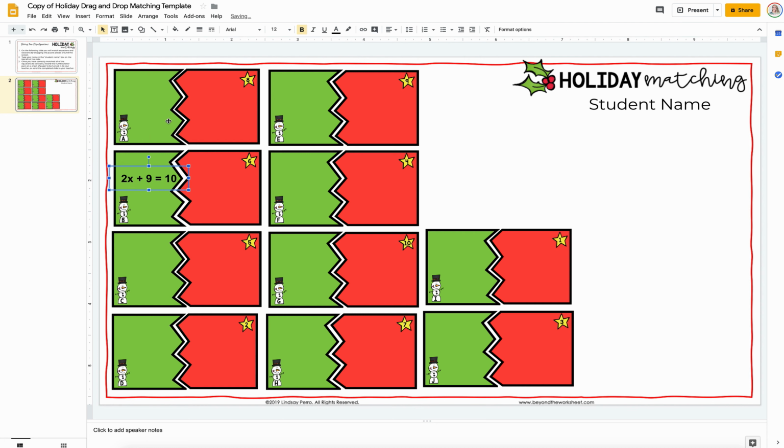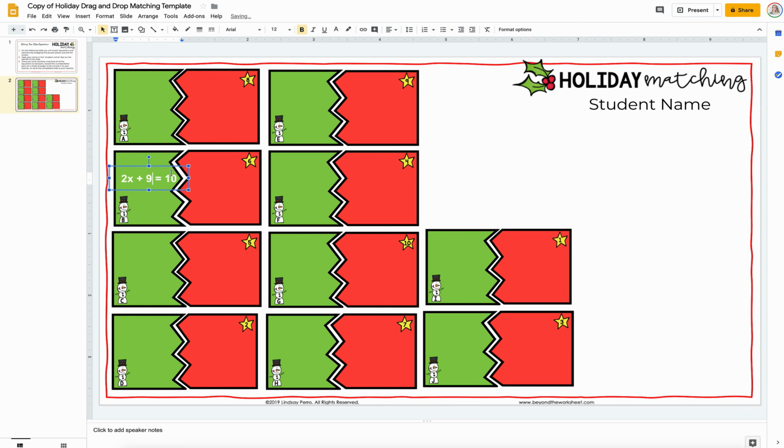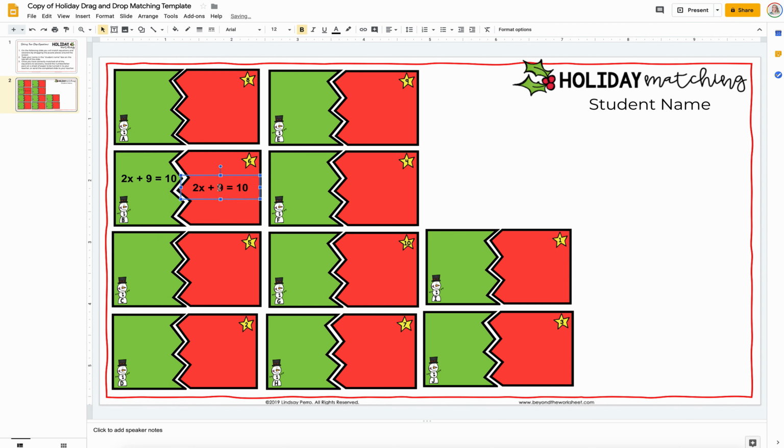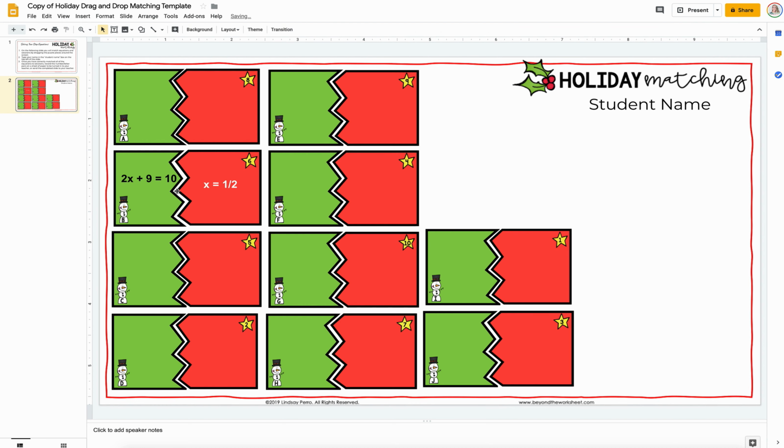So there you go. And for some, it might be easier if this was in white, or it might be easier to see if it's in black. That's up to you. So what you're going to do is you've got that, then we're going to get our answer. And in this case, the answer is 1/2. So there you go. You've got your question and your answer.